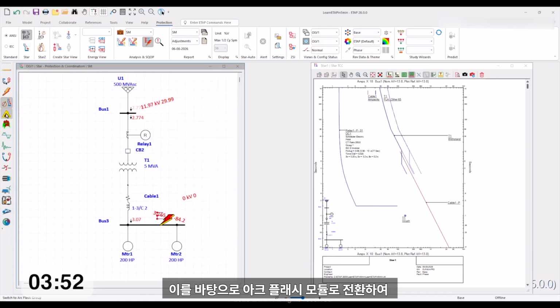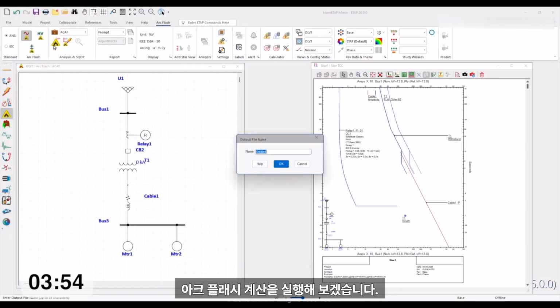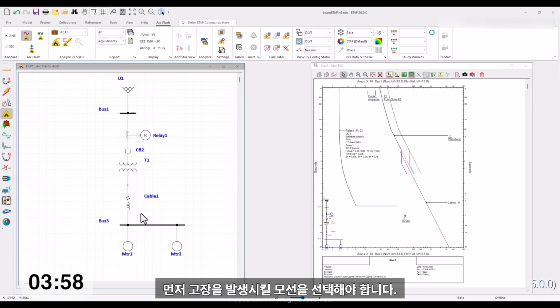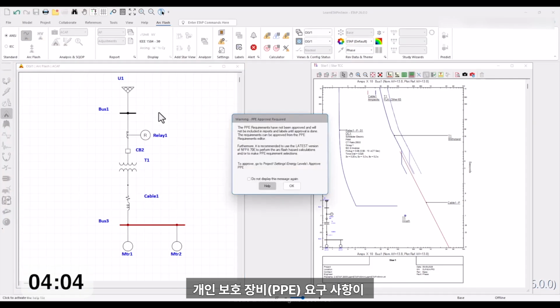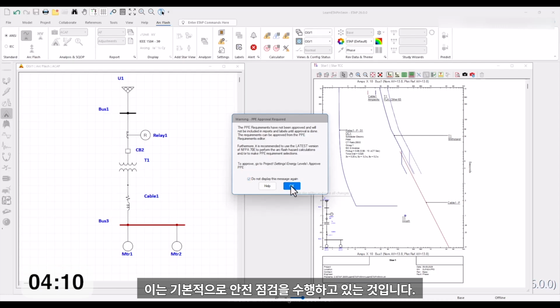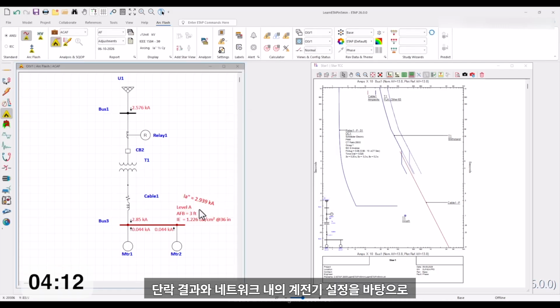With that, we can switch over to ArcFlash and run our ArcFlash computations. We need to select a bus where we want the fault, so we can right-click and place a fault and run our ArcFlash study. The program gives a warning that the personal protective equipment requirements have not been approved, so it's essentially doing a safety check. And then based on the current short circuit results and the relay settings in the network, we can see what the arcing current is, as well as the ArcFlash energy.